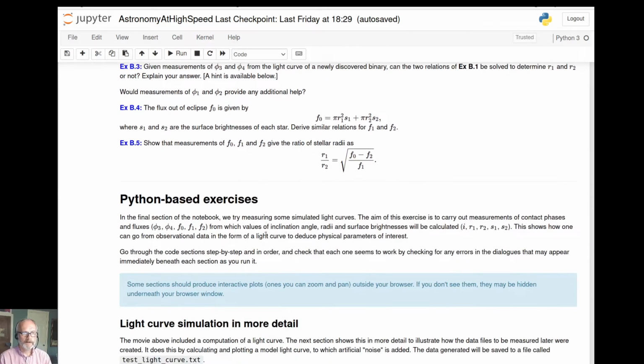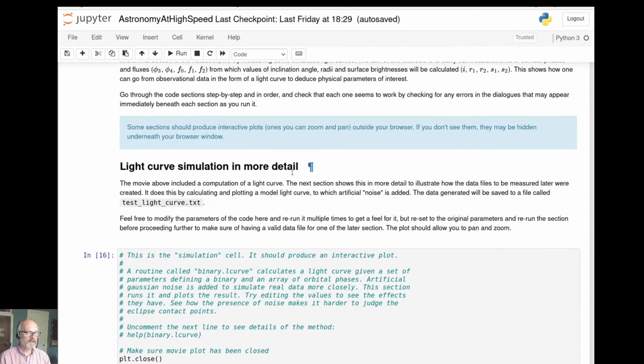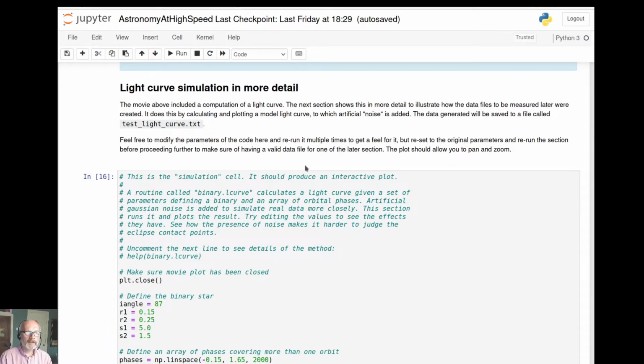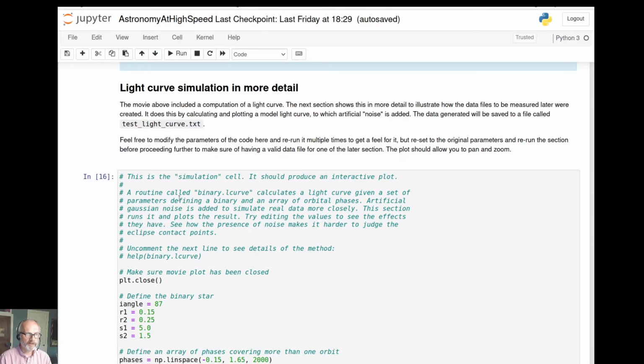Right? Okay, now finally, I have some exercises more Python based where we're trying to see how you make measurements and how those measurements lead to the parameters of interest. Okay, so it starts off with another simulated light curve, and we're going to look at that. So if I click on this, and I'm going to run it, and we'll get an artificial data set that it's going to create, which we can interact with a bit.